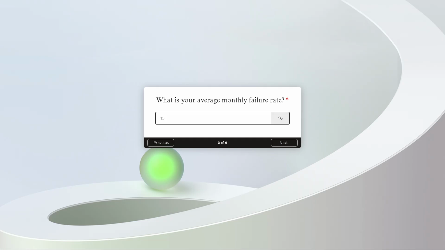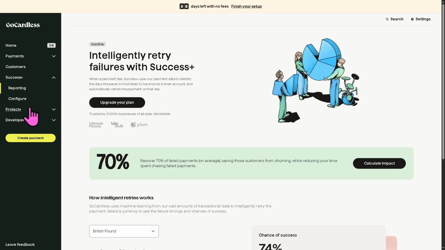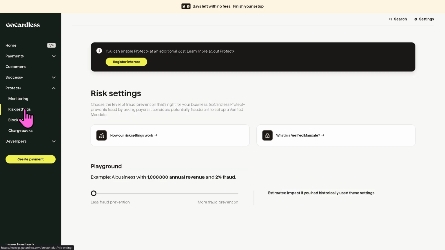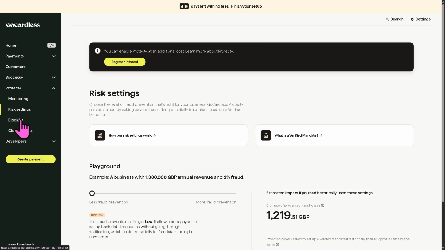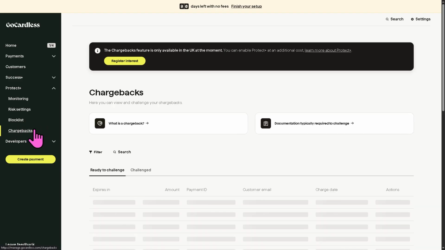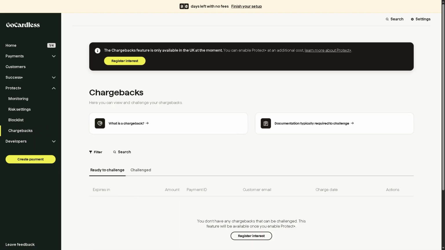All right, and then after that is going to be the Protect Plus. So this is a fraud prevention and risk management feature, because Protect Plus helps reduce chargebacks and unauthorized transactions by monitoring suspicious activity. You have the monitoring, risk settings, and applying extra verification where needed by clicking the blacklist, and of course, your chargebacks. So you have all of these tools again to prevent any fraud activity.